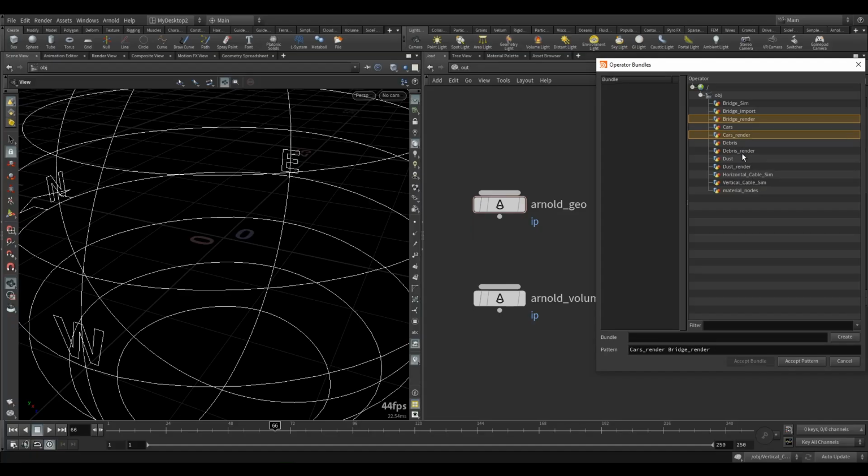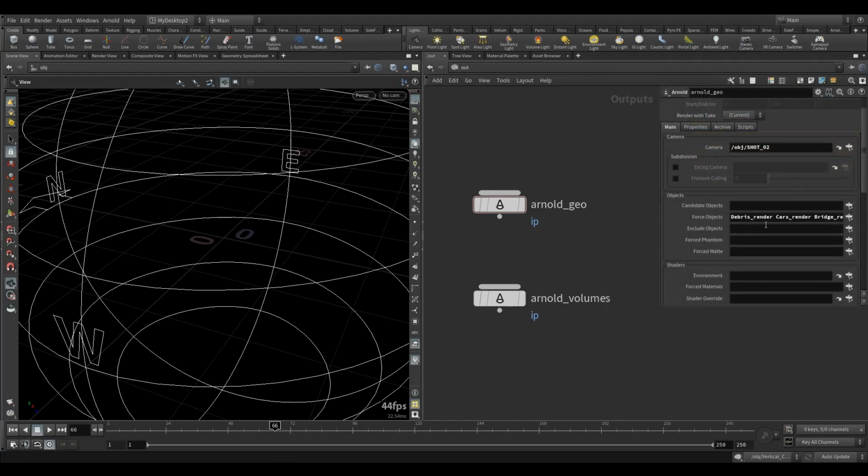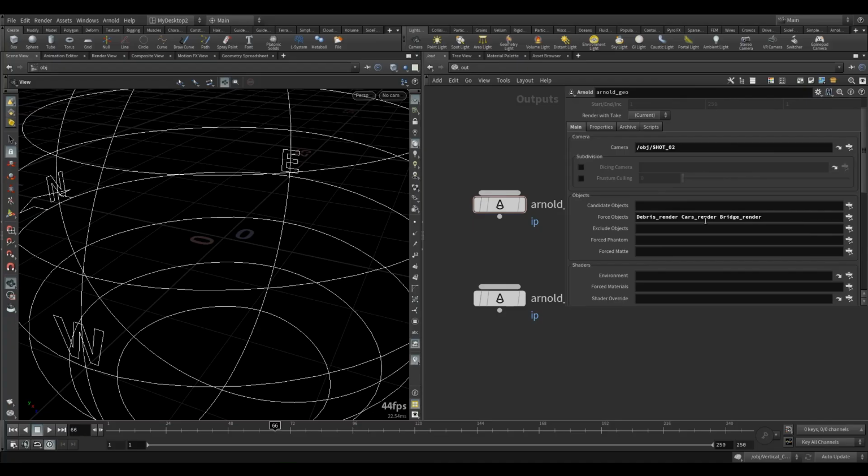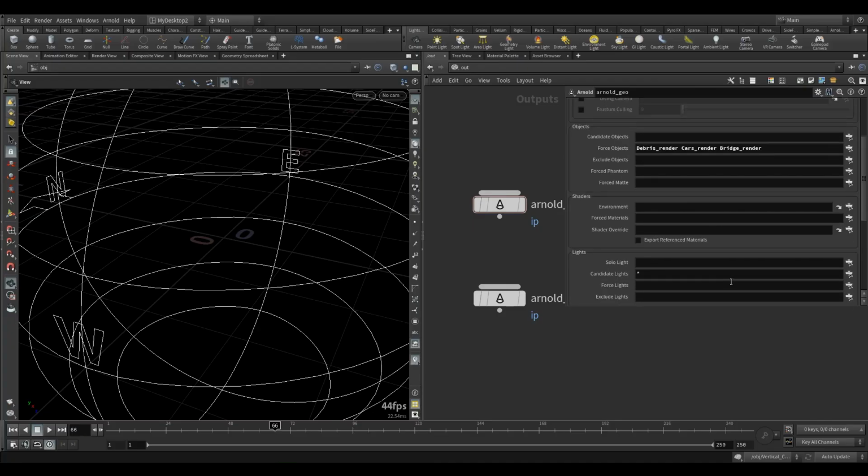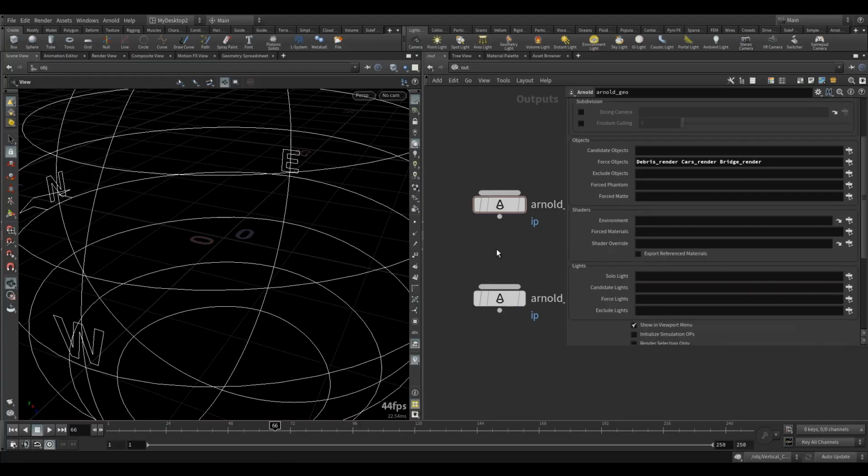But what I might do is delete some of the cars because they seem to be running pretty slowly. Okay, so I'm going to grab the debris render, cars render, and bridge render. And then for lights, we'll just leave lights like that for the... No, actually, we'll get rid of candidate lights because we might want different lights for the volume and the geometry.